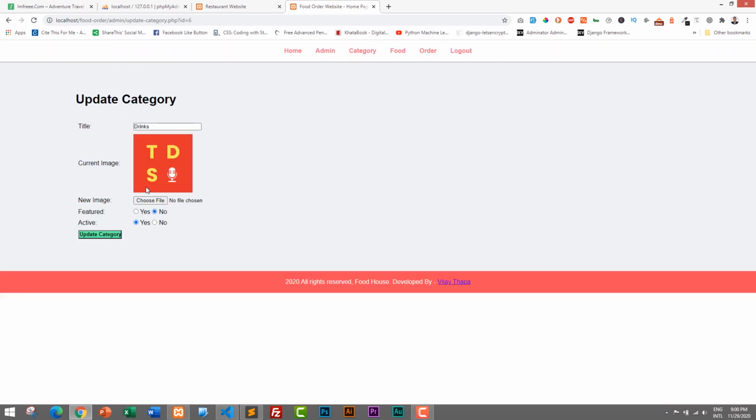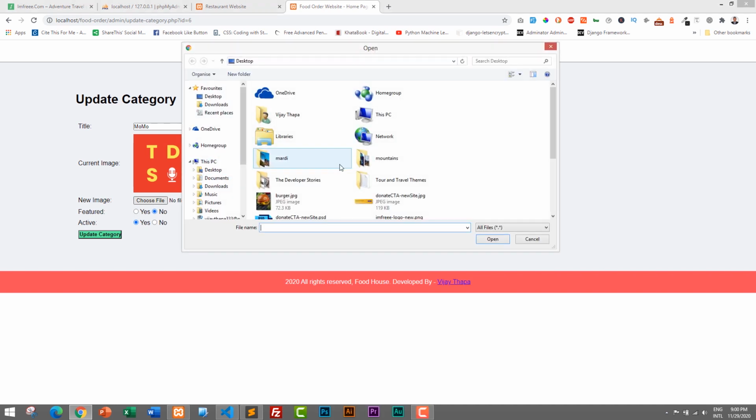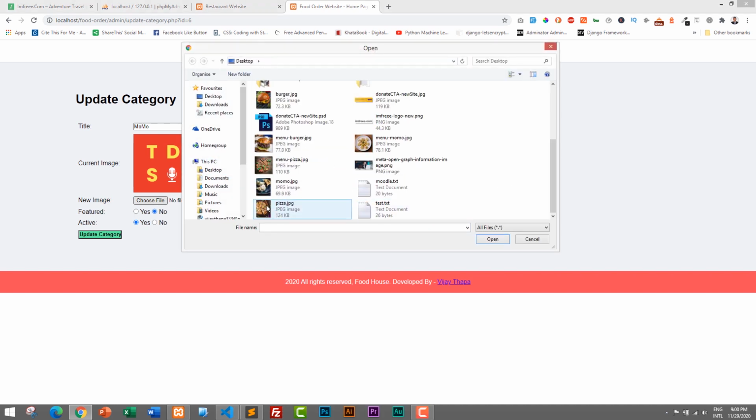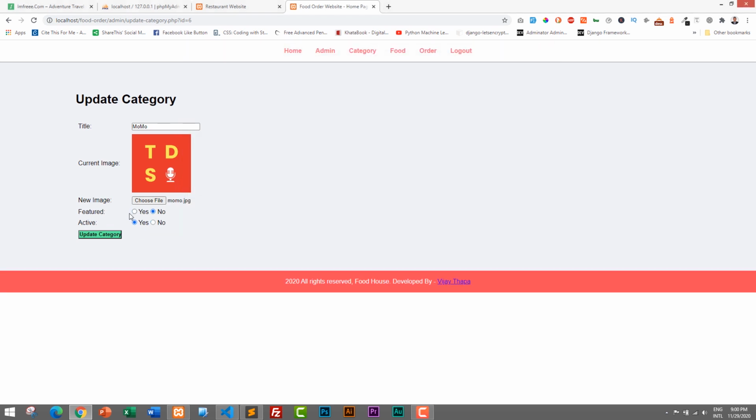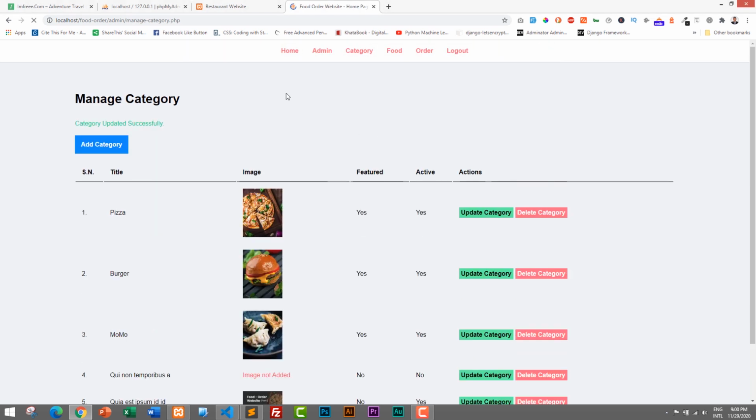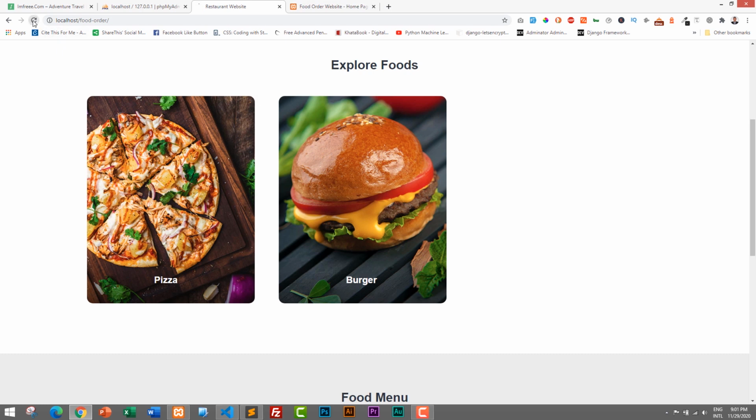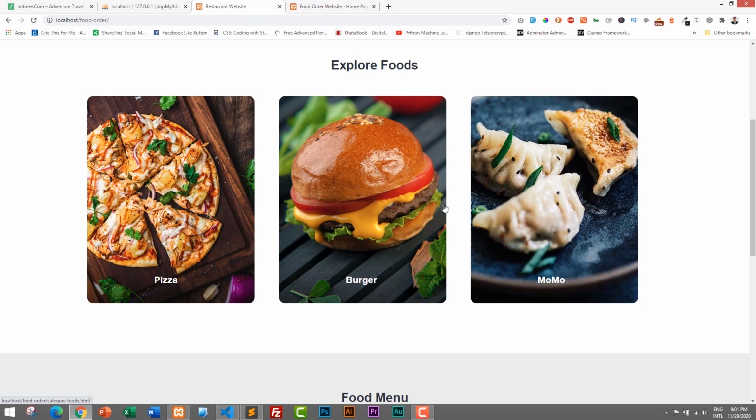So I'll change the drinks to, I will call it momo. This is momo in Nepali, and in English it's called dumpling. Okay, so I'll just click on choose file, and where is our dumpling? So this is momo. Select, open, and I will change its feature to yes, update category, and here I will refresh. Now we can see pizza, burger, and momo.